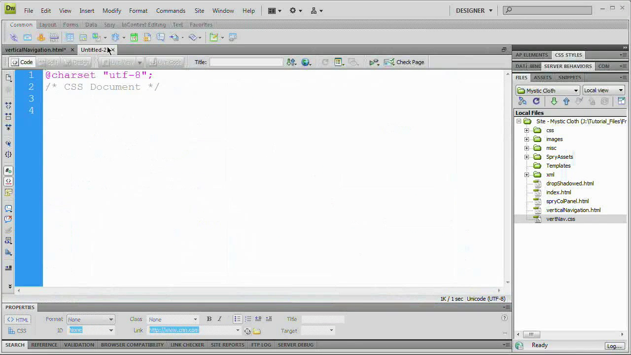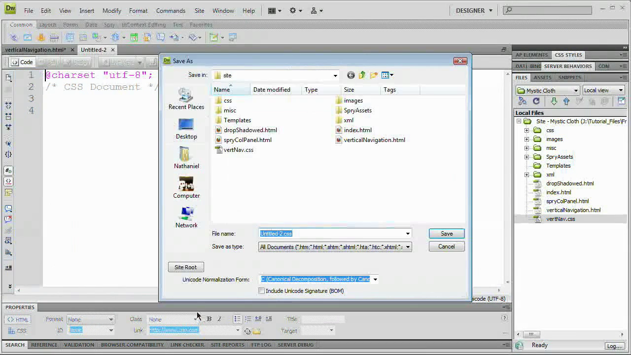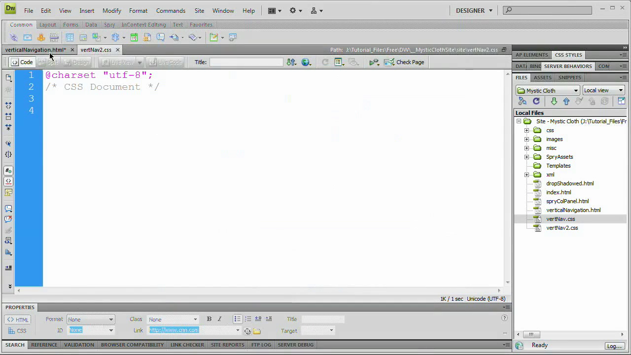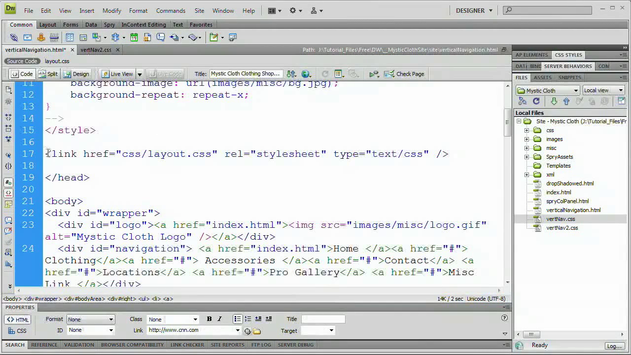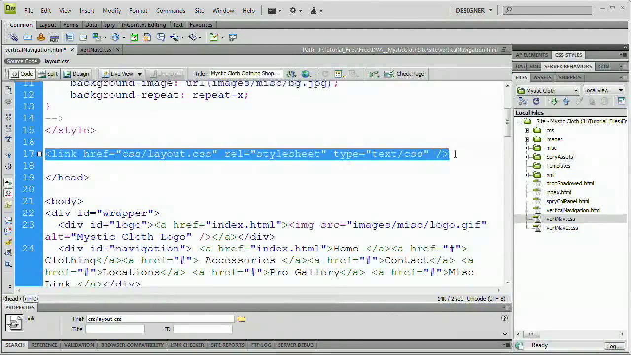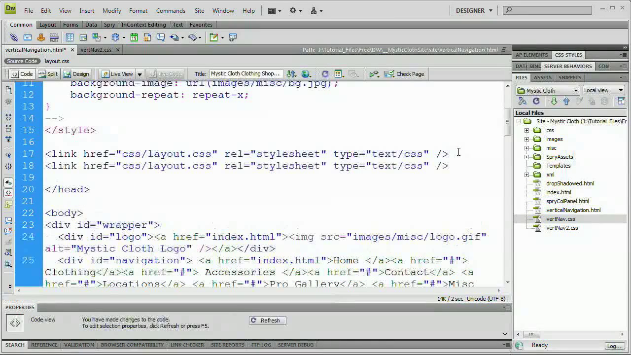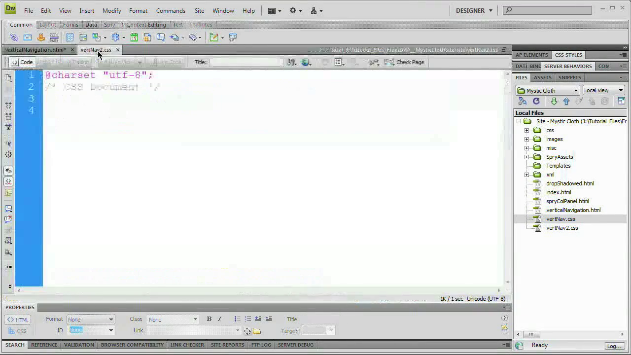Wonderful. Now that we've done this, save it, Control-Shift or Command-Shift-S. Select Site Root to make sure you're on the site root, and we're going to name this vertnav2. Save. I know, very creative. Go back to the HTML document, and we already are linking to one CSS file right here. So all I'm going to do is just copy this and paste it right below. And I'm going to change here the href, which is basically referencing our CSS file. I'm going to change that to vertnav2.css. We are now linked up with our vertnav2.css file. Now that we've done that, we're ready to begin coding.